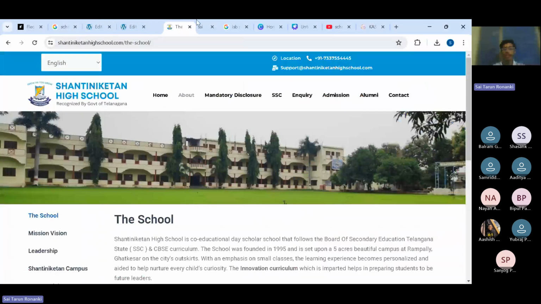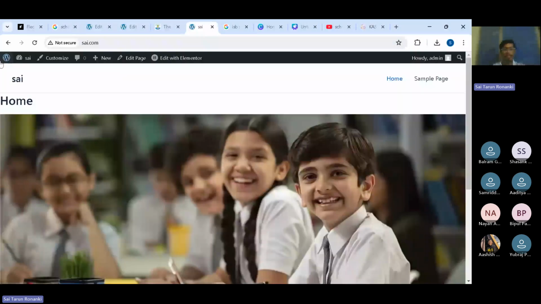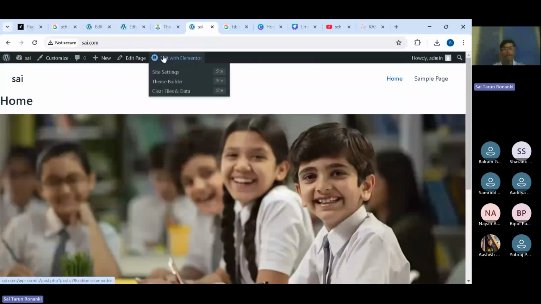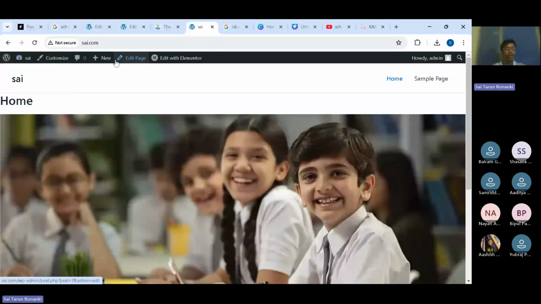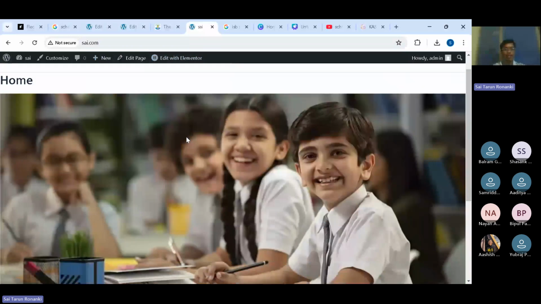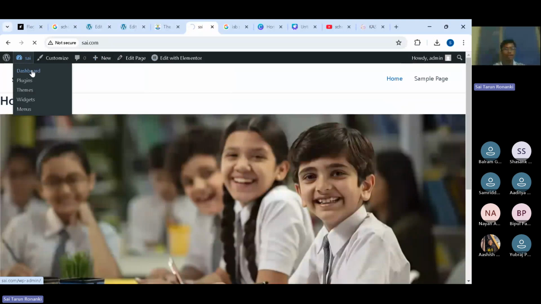By the way, when you are logged into your website, you will get a small strip here through which you can access your admin panel. If you click on this, you can go directly to the dashboard, plugins, themes, whichever you want. Here you can add a post or a page. If you want to add any new page, you can directly add it from here. If you want to edit this page, you can click on this, edit with Elementor. I am now clicking on this.